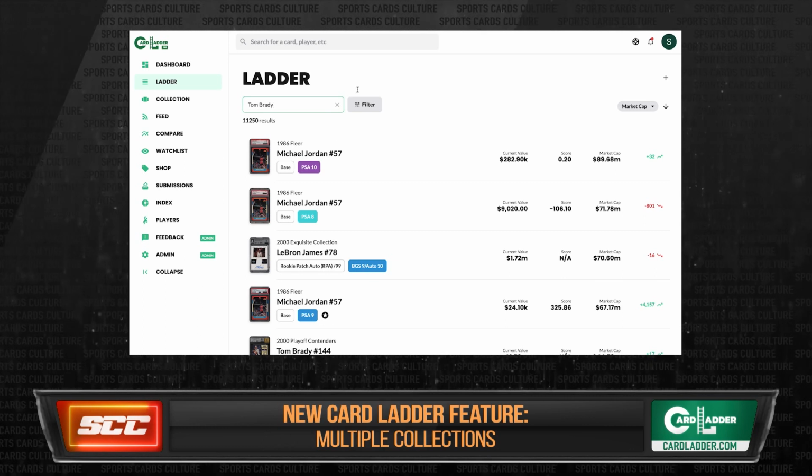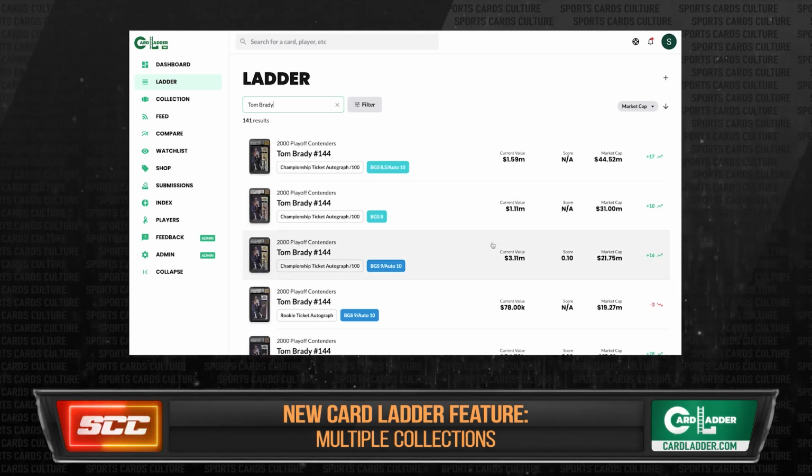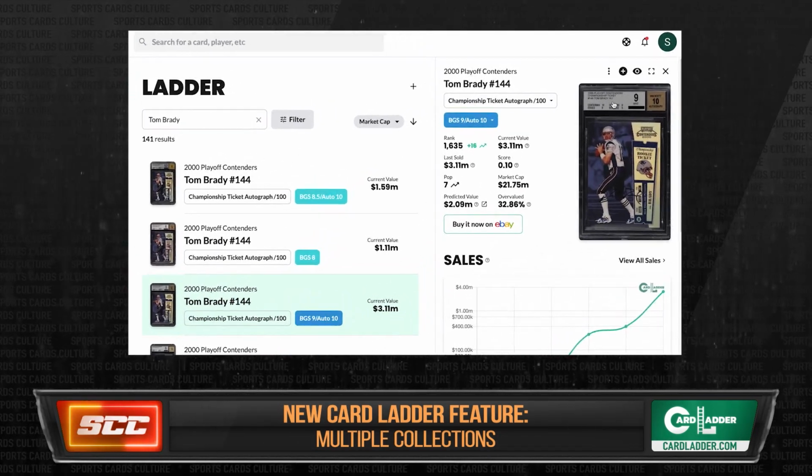And then while you're adding a card and you're browsing other parts of the app and you go to add a card to your collection, you'll see a drop down to pick which one you want to add it to, which is very helpful. Excellent.